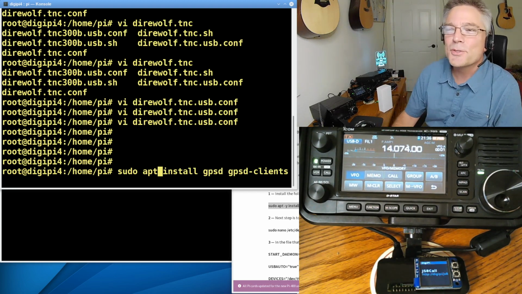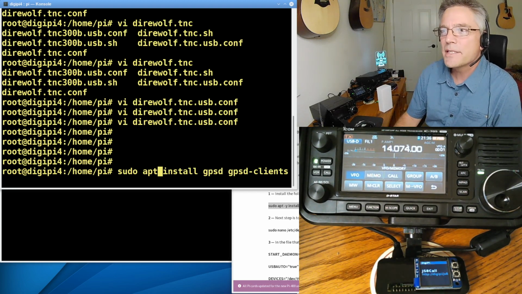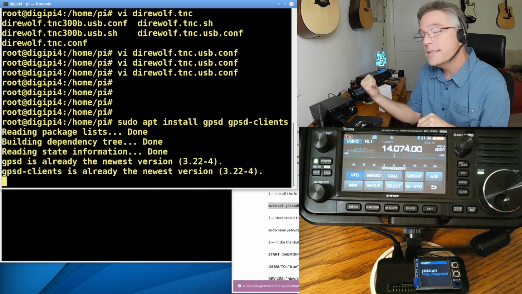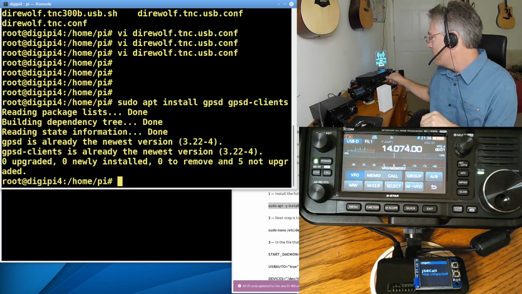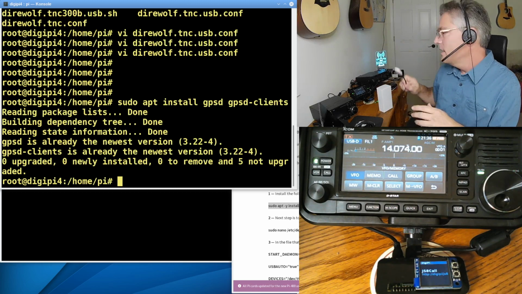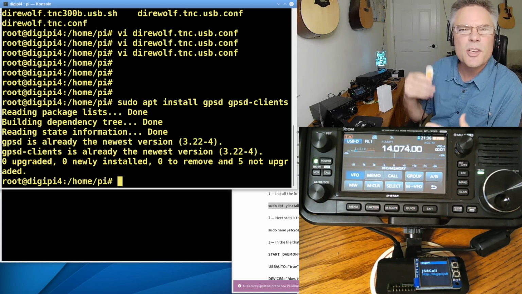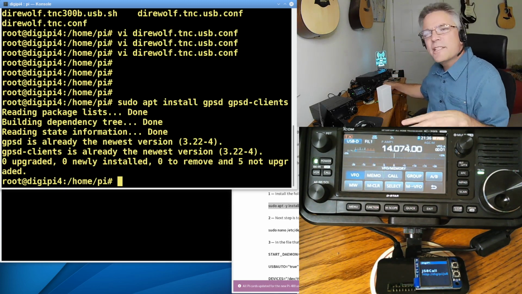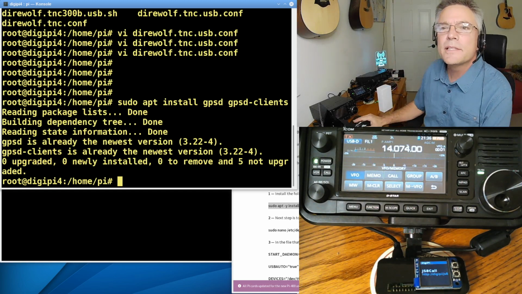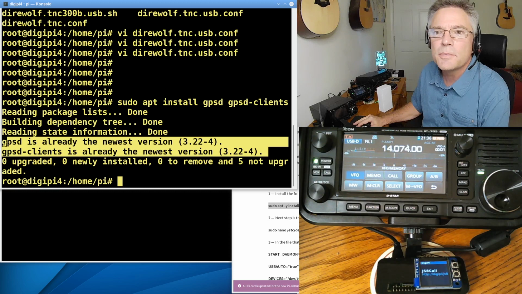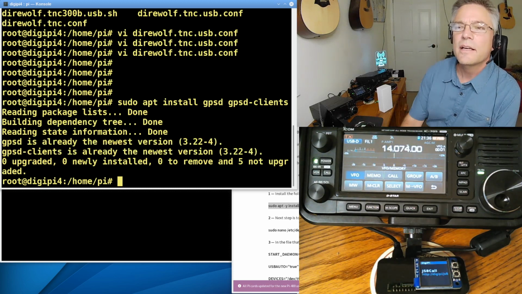Okay, so I wanted you to do sudo apt install gpsd and gpsd-clients, and that's going to install the GPS software that's going to read the GPS that's built into your ICOM radio or the GPS dongle that you plug in. A lot of these, if you just boot up your Pi with this plugged in, it'll get the time at boot time, and then you can unplug it and use it for other things. So it doesn't have to be plugged in full time. Now, in this case, gpsd is already installed, and gpsd-clients is already installed.